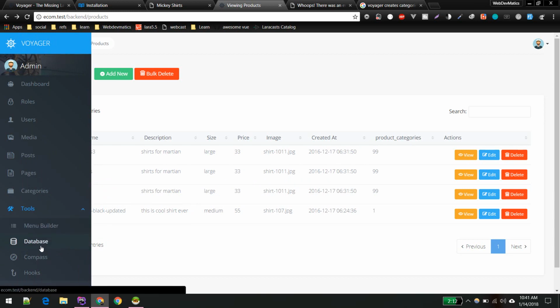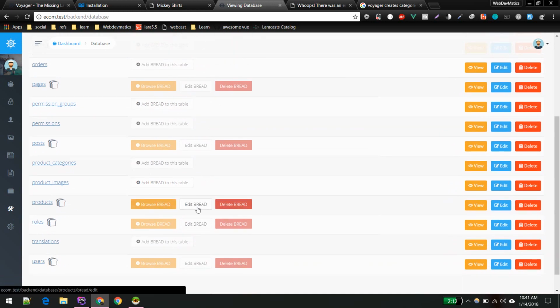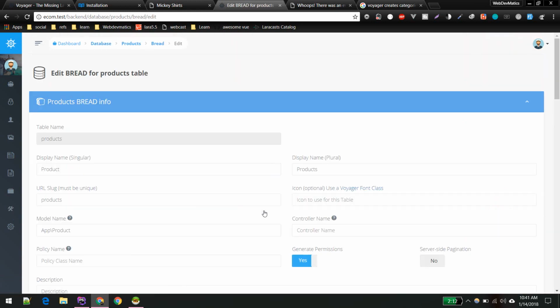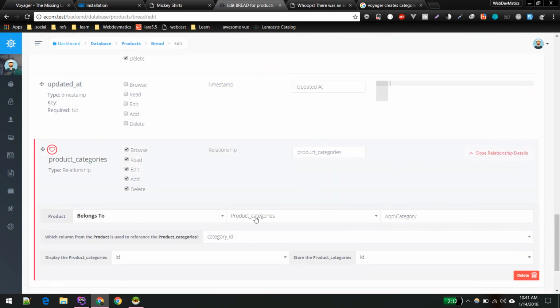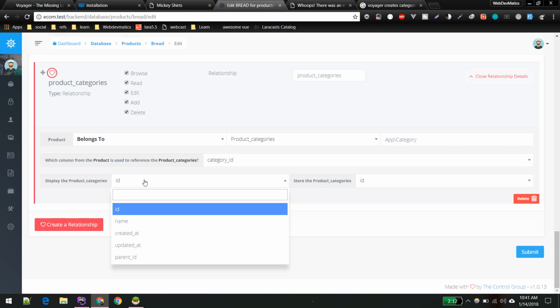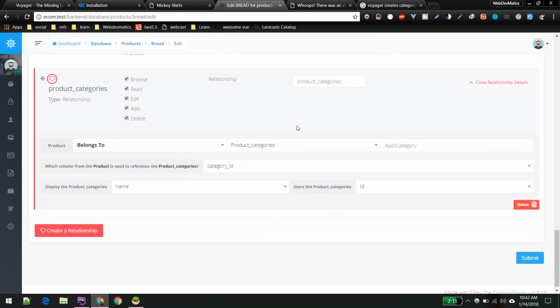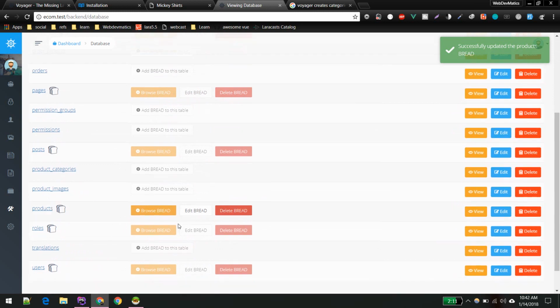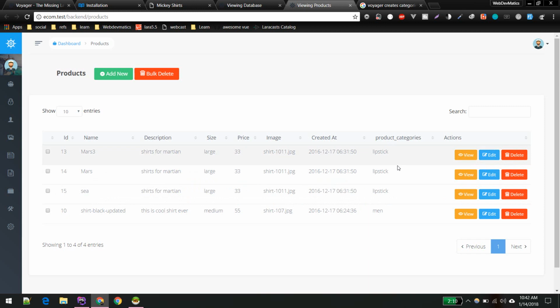In order to do that, let's go to tools, database, edit bread, and in relationship what we can do is display the category name. So we want to display the name of the category, but we want to store the ID if someone creates a new product. Let's submit, and let's browse bread. Yeah, so we got the name of categories here.